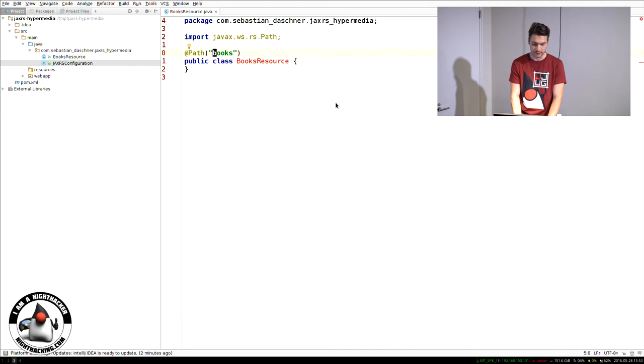And by annotating the resource with @Path, we declared it as a root resource class, which means that calling the URI /books will give us this resource here.